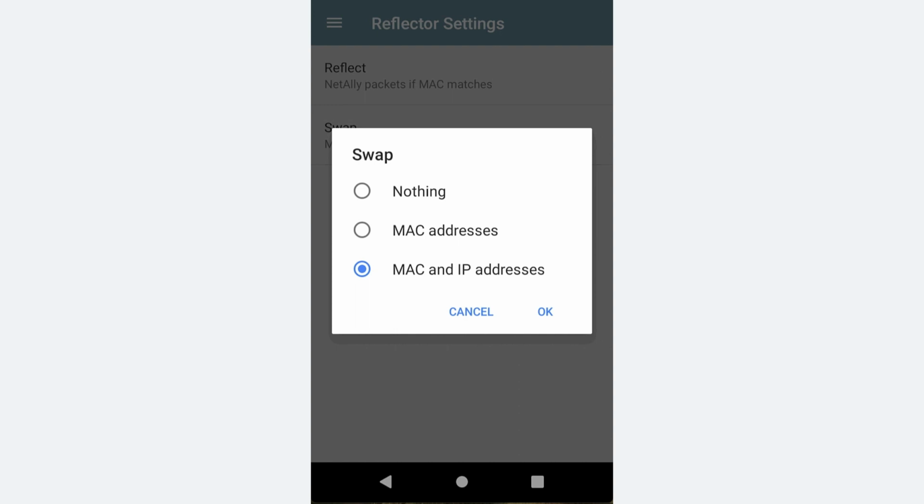As with the Reflect setting, the following modes should only be used in very specialized circumstances. Nothing. This does not swap any of the addresses before transmitting the packet. MAC addresses. This only swaps the source and destination MAC addresses. It does not swap the source and destination IP addresses.